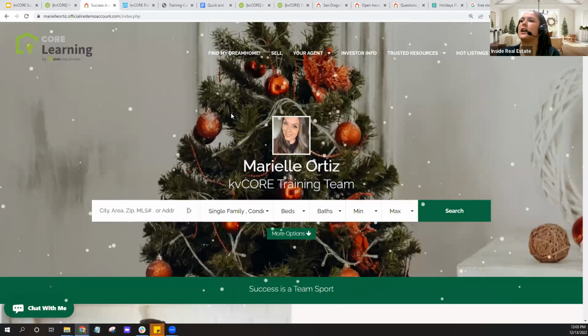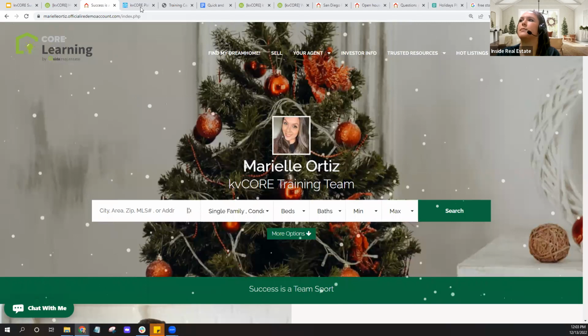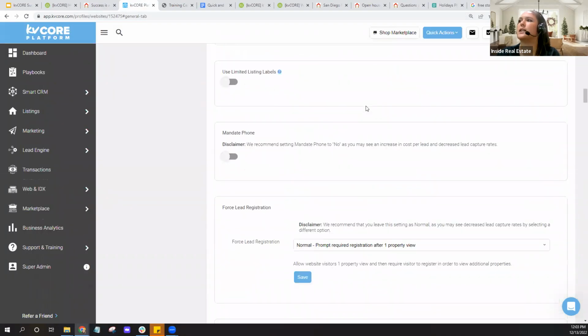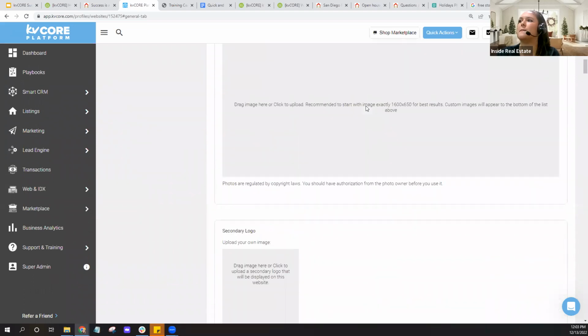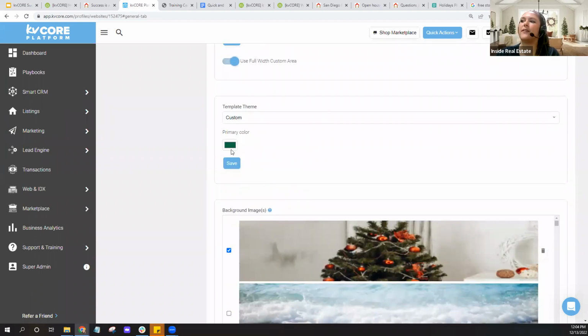Right now, it's not too different. We've got a holiday green. It's working with it. But if I really want to personalize this, I'll show you where custom colors are as well. It's right above where we added in our photo. There we go. So primary color is right here. And we see I've got a green selected.